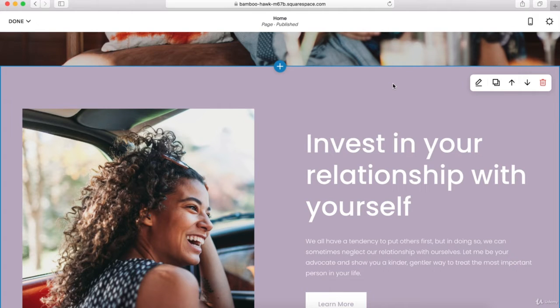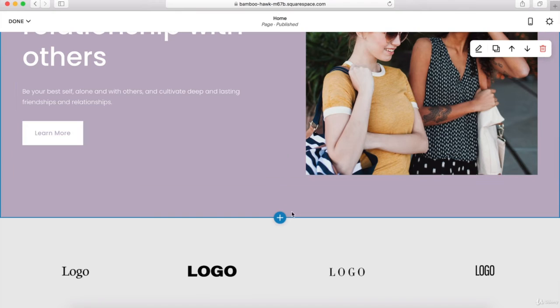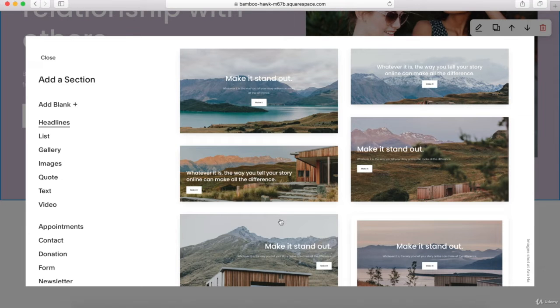So now what I want to do is talk about how to add a new section. If you want to do that in between two sections, you can click on the plus button right here, or you can add it to the bottom over here. It doesn't really matter. You can always rearrange it and drag it around, but let's click on the plus button right here. You're going to see this pop up, and you can see that it says add a section, and there's a bunch of different types of sections that you can add.